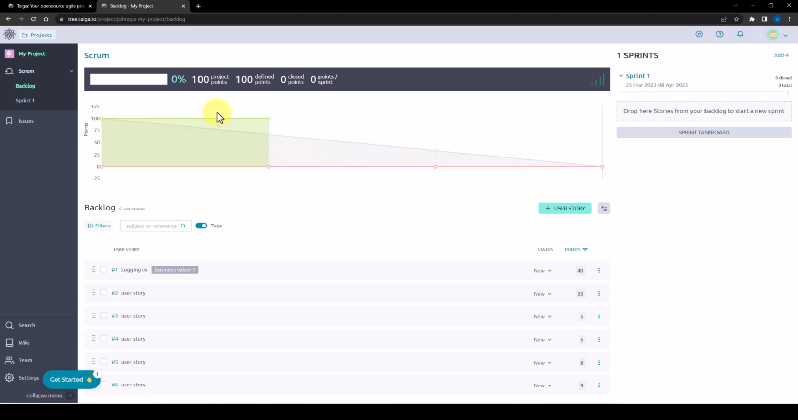You can see here it's populated the burn down chart. So we're currently at this location here. Once we have completed this sprint, this will go down however many points we've allocated to this sprint. So to allocate points to the sprint, we need to drag some user stories into the sprint. And that depends on the team's velocity, how many points they can complete within that 2-week period.